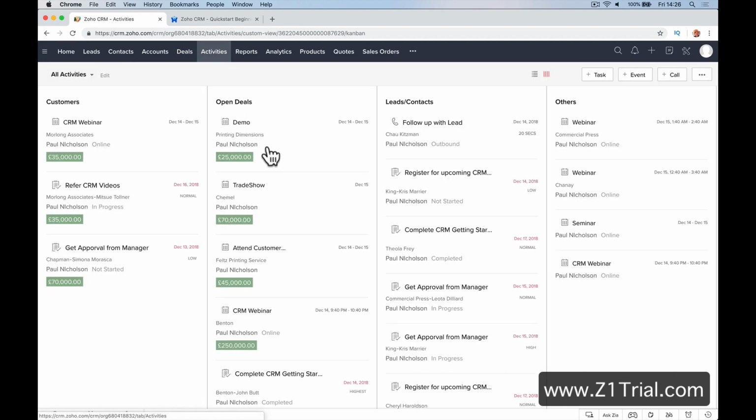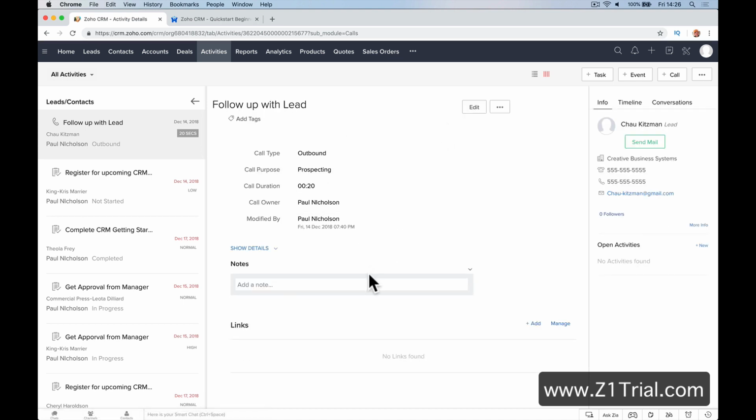Activities is what you need to do: phone calls, meetings, follow-ups, emails. You can see what you've got coming up, customers, you've got leads or contacts to do, and then anything other that you've got to do. So follow up with a lead. You can see that you've got to call them, outbound call, prospecting. This is what you've already done actually. This was done on December 24th. You can send an email from here. You can create a new task, event, or call. You know, you can make sure that this customer's got whatever it needs.